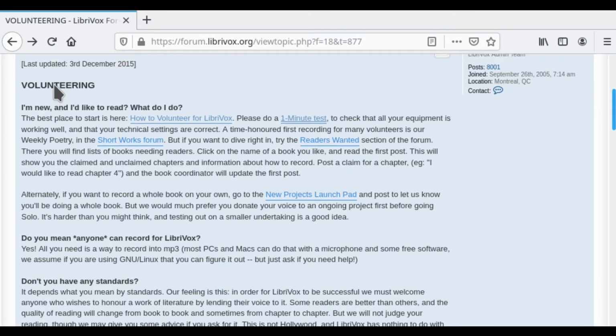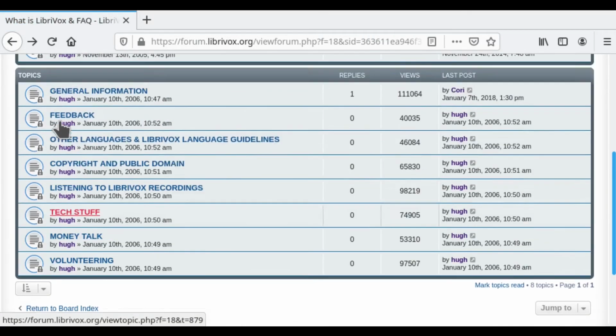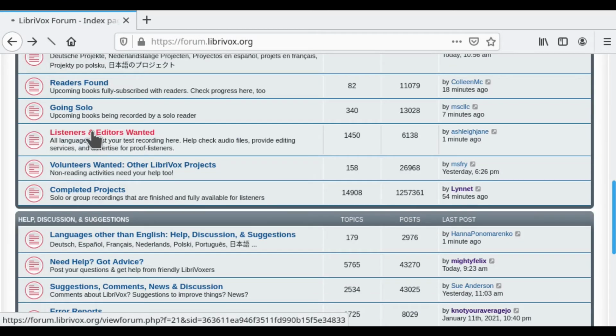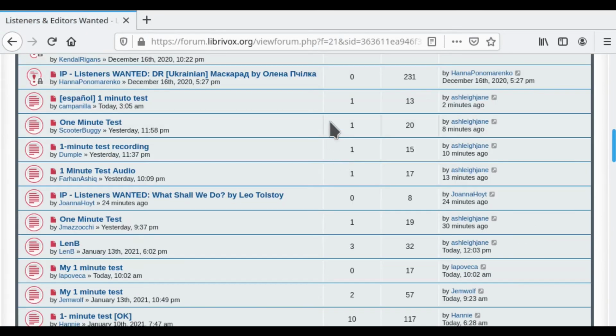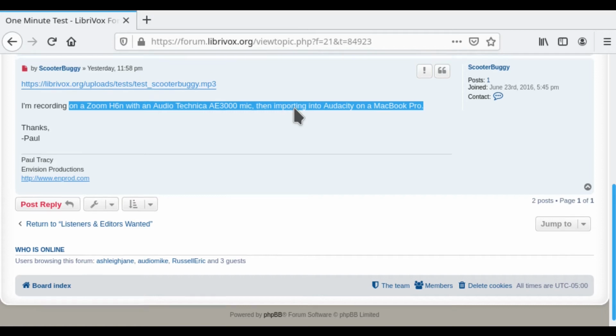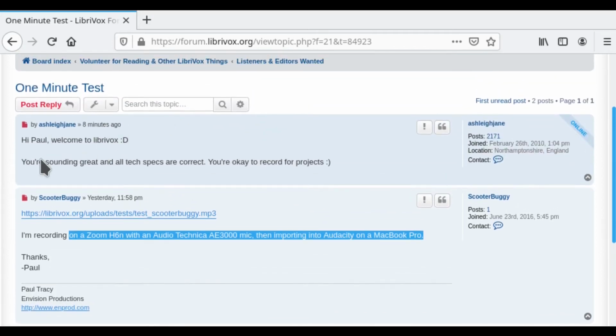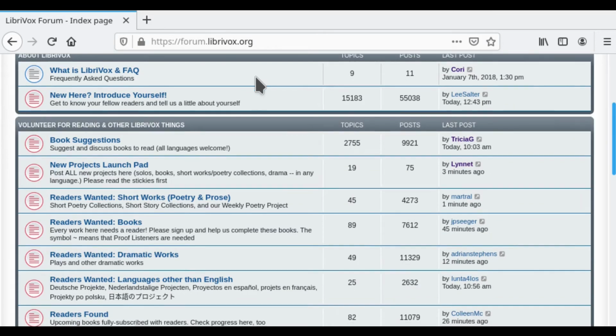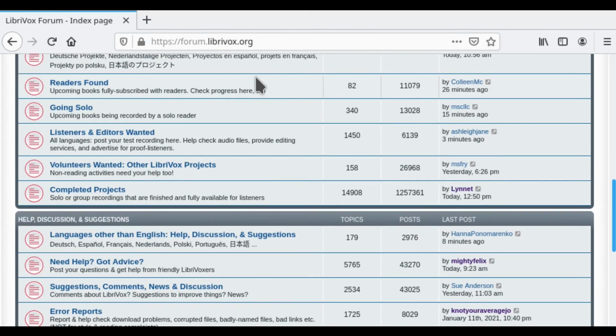Head back into the forum to the beginning page. Listeners and Editors Wanted. And as you look through this, here you'll see another 1-minute test that has soon come in. Maybe this is one of you. Paul here has included some specifics about how the recording was done. Someone has listened to it, and everything is great for this particular person. They're ready to proceed. And that will be you shortly as you go through this process. So congratulations. Let's take a look at this once for uploading into a project.